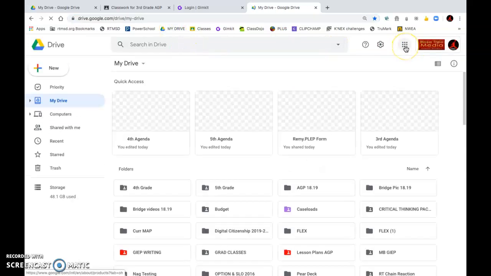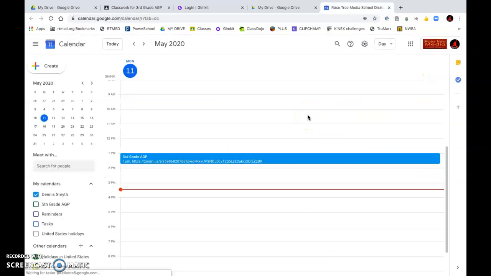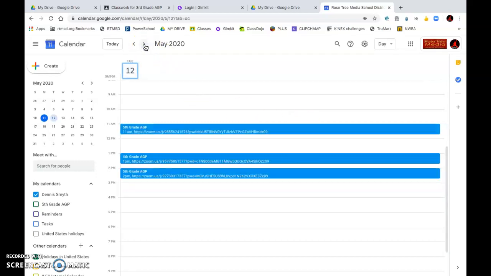The 9 dots I mentioned is important, and the calendar we introduced today, and I know it was a little confusing to some of you. Our meetings are going to be recurring. For 3rd grade, they're going to be on Mondays at 1 p.m., 4th grade, Tuesday at 1 p.m., and 5th grade, we have 2 meeting times available. We have 11 a.m. on Tuesdays as well as 2 p.m. on Tuesdays.